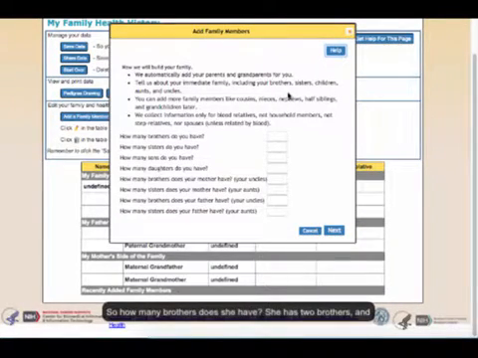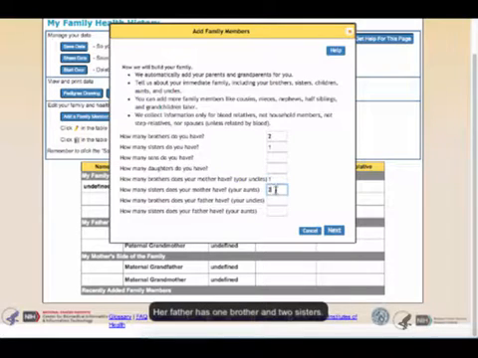Then on the bottom of the screen, click Next, and it will now ask me about members of her immediate family. So how many brothers does she have? She has 2 brothers and has 1 sister. No sons, no daughters that we know about. And we know that her mother has 1 brother and 2 sisters. Her father has 1 brother and 2 sisters.